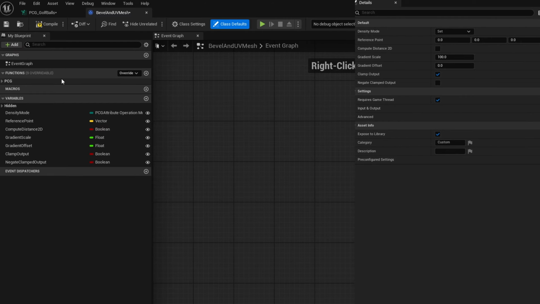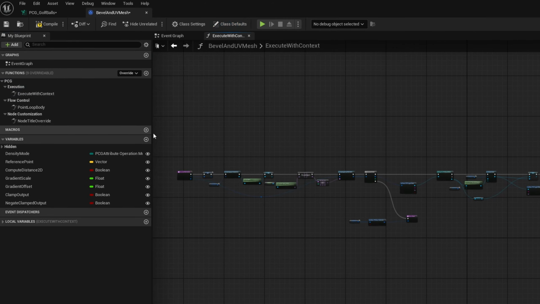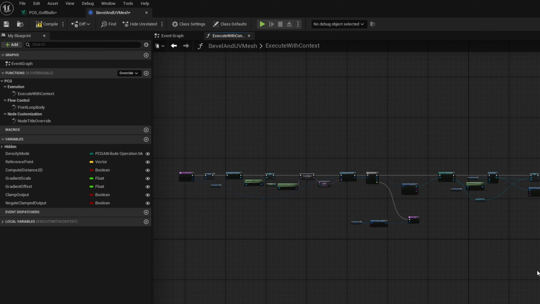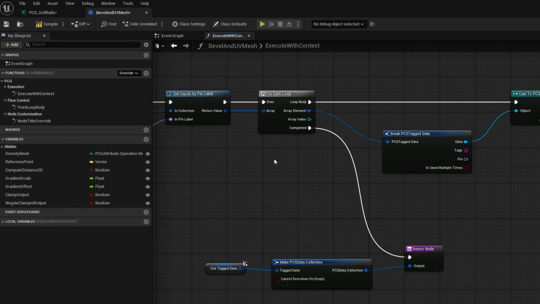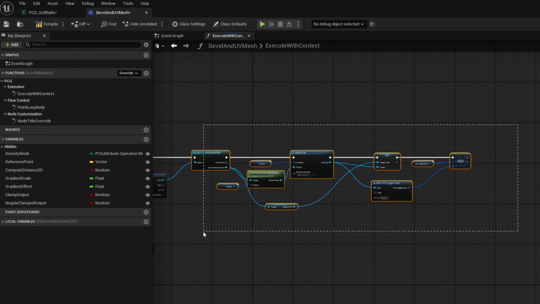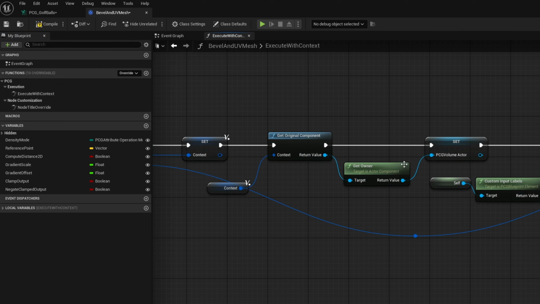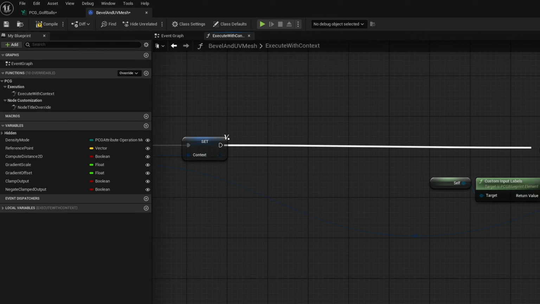And now we can come to the left where our functions are, open them all up, and open our execute with context, which is our main execution graph. Now, if I zoom in, right after this for each loop and their PCG tag data, I actually don't need any of this to the right. I can go ahead and delete all of this. I can also then delete the point loop body function, and I can also delete this PCG volume actor right here. We do not need it. We're not accessing it. So we'll delete it and plug this all the way through.